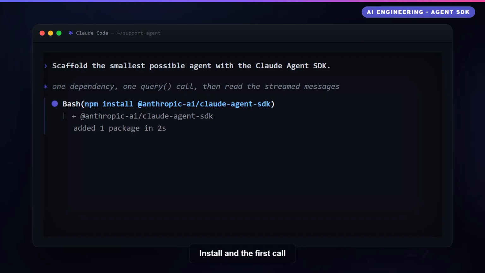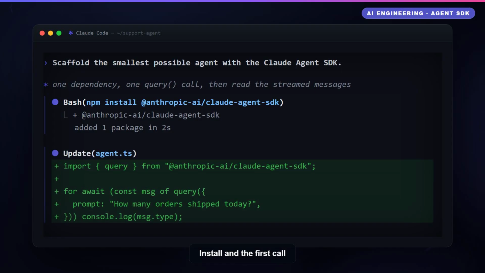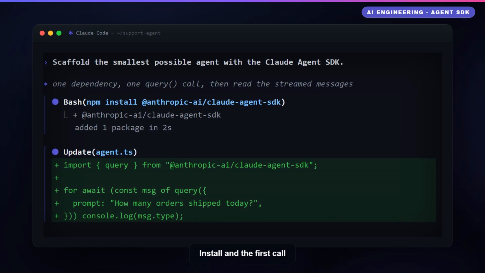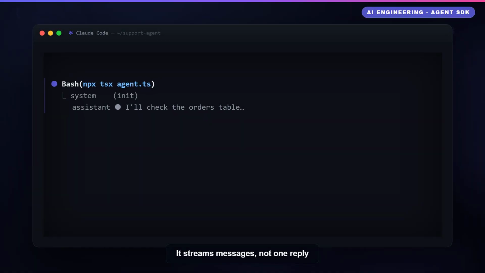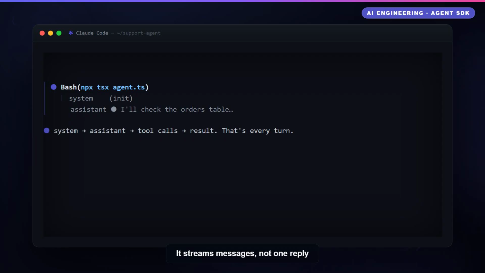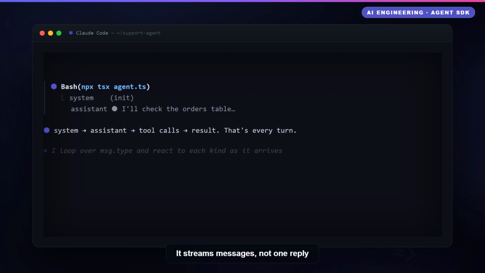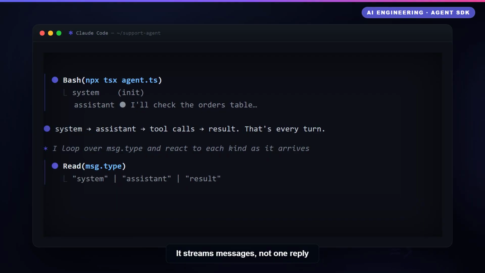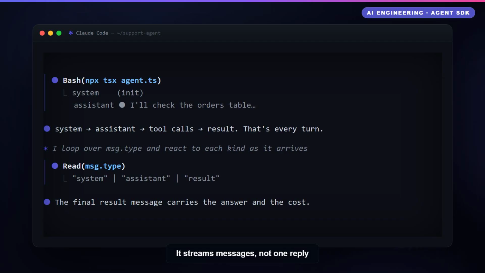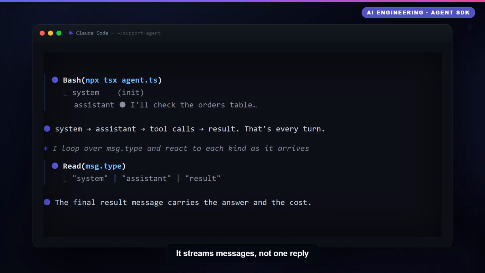I'll have Claude scaffold it for me right here in the terminal. Install the package and write the smallest agent that actually runs. And that little for-await loop is the whole heartbeat of the SDK. The agent doesn't hand you one answer. It streams a series of messages. You watch it think, call a tool, observe the result, and finally hand back a result message. Let me run it and show you the stream.